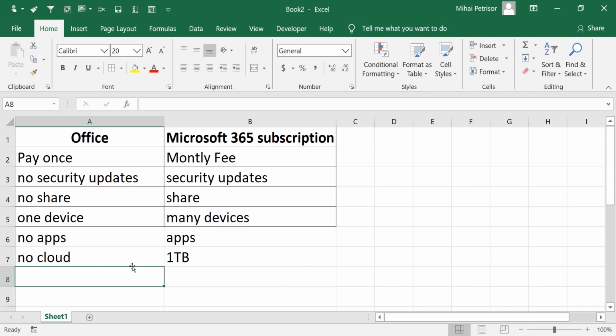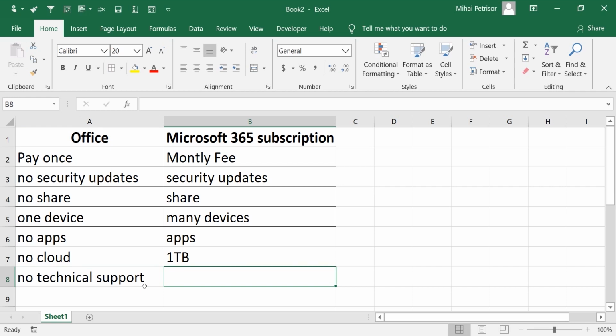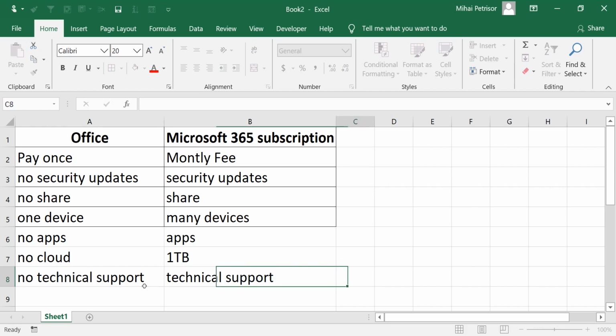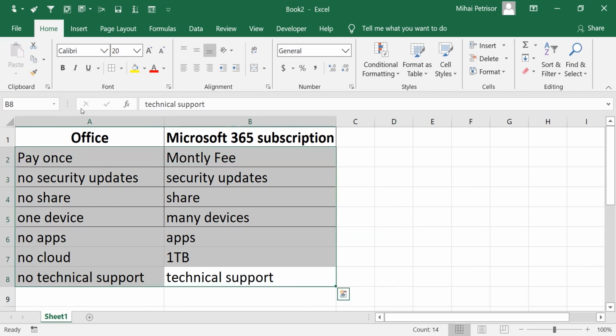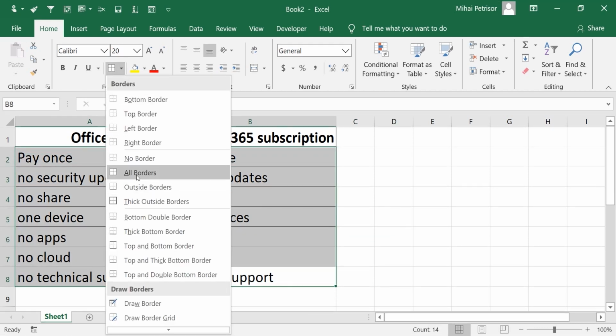And this is the name of the Microsoft family. And in terms of technical support, also in the subscription version, you can contact support for your account and your subscription, and here you don't have it, so no technical support. And here you have technical support. Now, I hope that you will choose the best version for your needs.